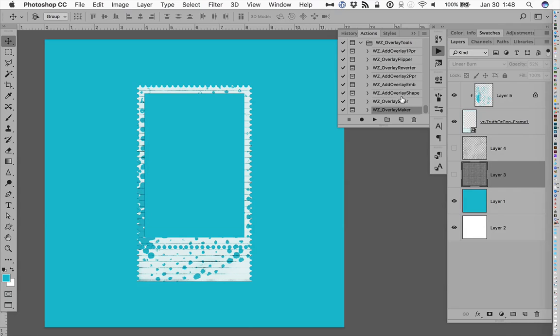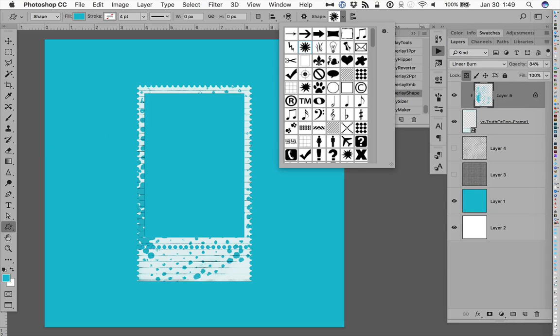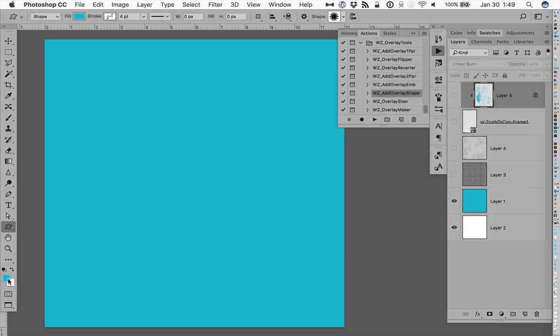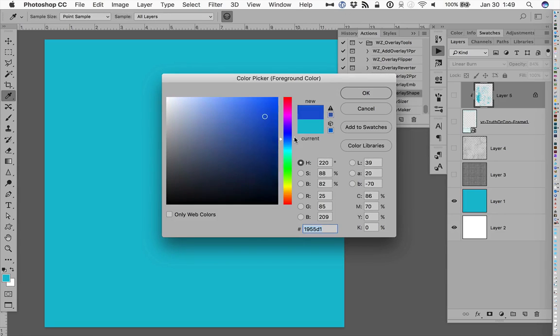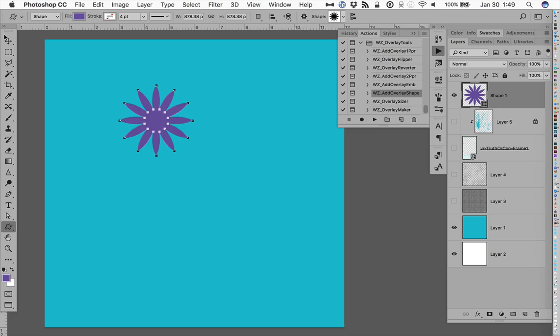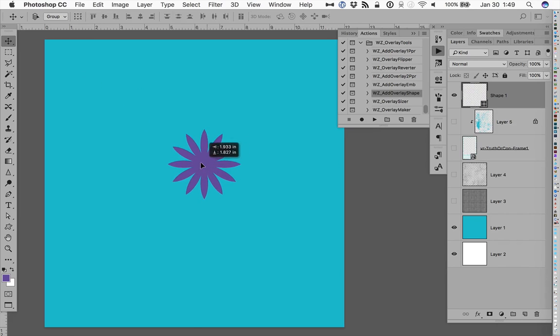So before we go there, let's demonstrate the very last add overlay action. And this one is designed just to work with a shape. So to grab a shape, just grab your shape tool. Let's turn that into a starburst. And let's change our color here so we can see what we're doing. And we're just going to click and draw. Okay, so there's our shape. And now we can go ahead and press play.